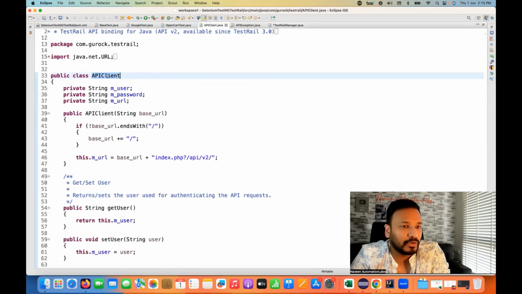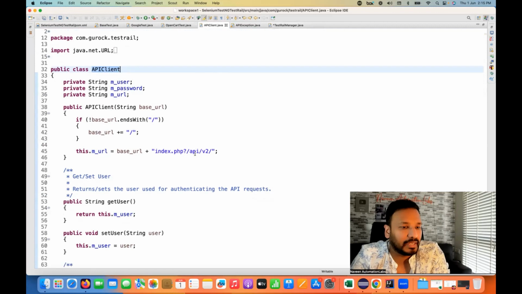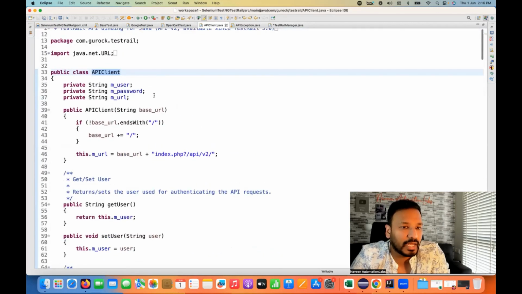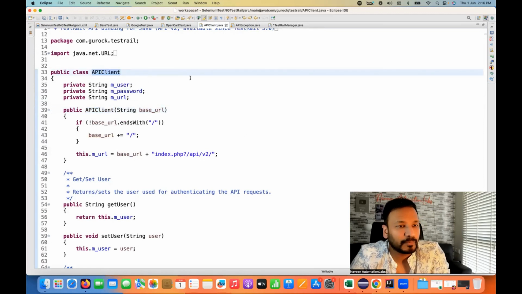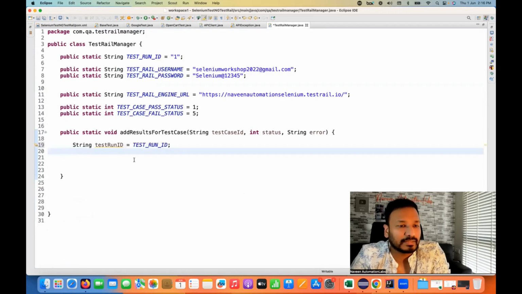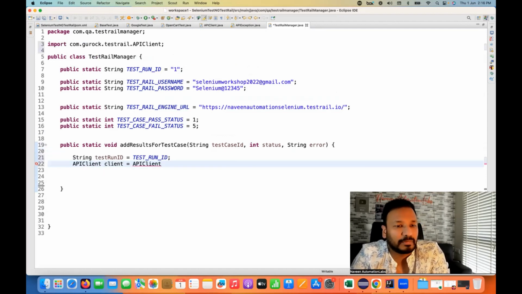So what exactly I'm going to do is create the object of API client. When you create the object, it's saying you have to supply the base URL because this constructor will be called. So I'm going to create the API client class object. Let's see, this is my client, which is equal to API client, and it's saying you have to supply the URL.